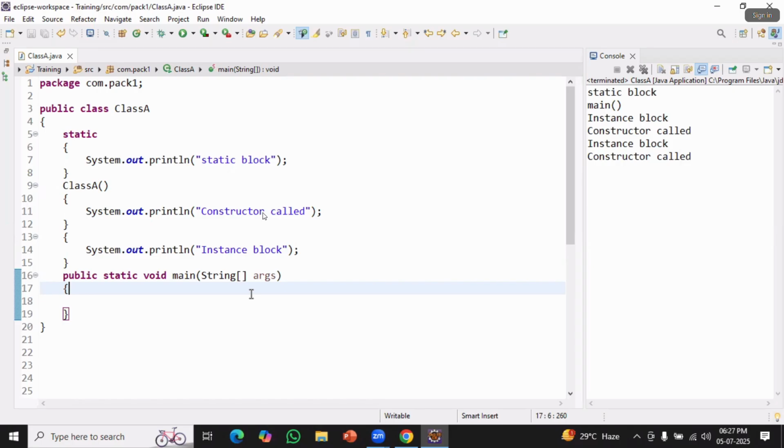Tell me, totally how many inner classes are we having? What is the first one? Nested inner class. Second one, static inner class. Third one, method local inner class. Finally, the last one is anonymous inner class. What is the third one? Method local. What is the second one? What is the last one? What is the first one?